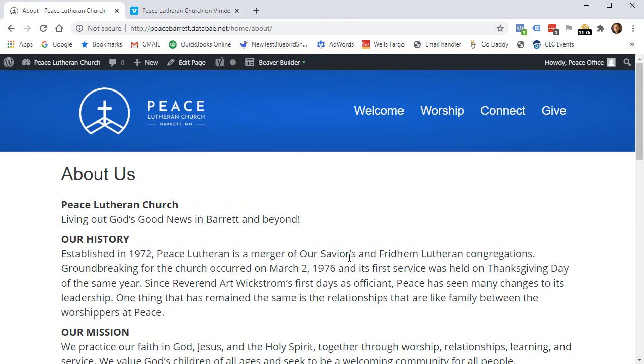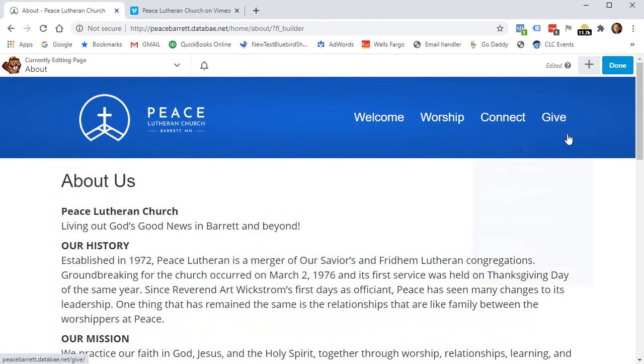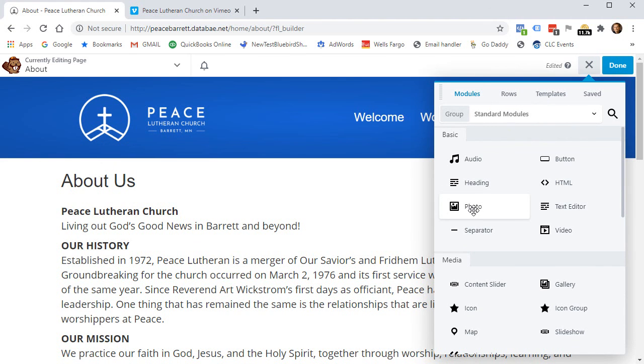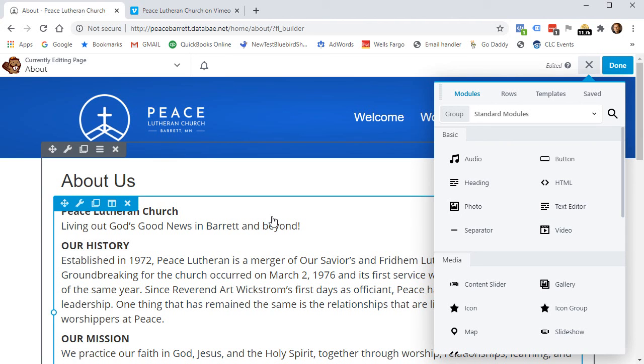And maybe you have a video in Vimeo that you've uploaded that you want on this page that talks about Peace Lutheran. So what we would do then is click Beaver Builder. Okay, and now this plus sign here allows you to drag things over and add to the page. So here's the photo module, here's the button module, here's the text editor. All you do is click and hold and drag it over. Okay, here's a video module here, which we haven't used yet.